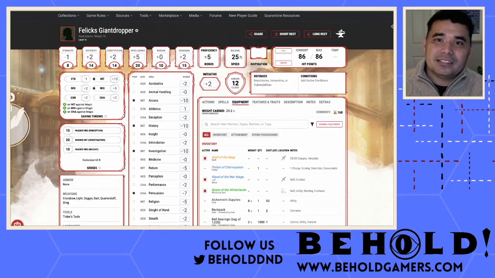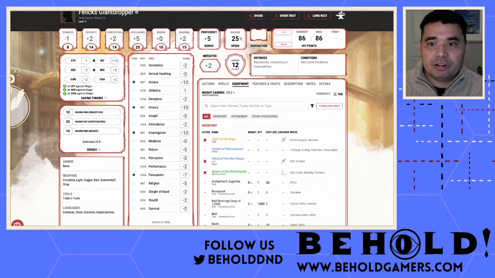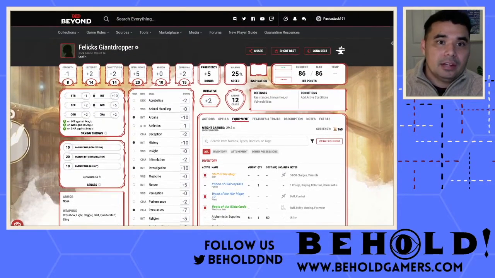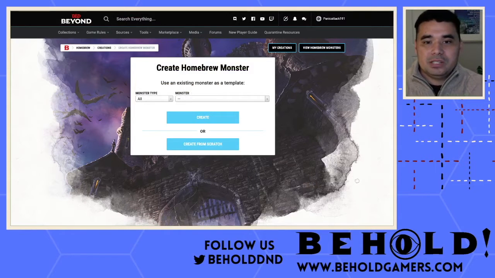I drop Felix in from time to time as an NPC in my other campaigns. I've actually never created an NPC stat block that reflects him. So that's what we're going to try today. This is Felix Giant Dropper, and we're going to try and create a homebrew NPC of Felix.